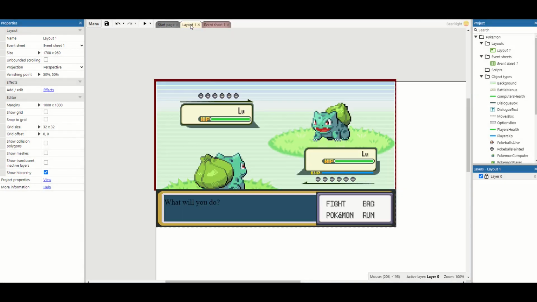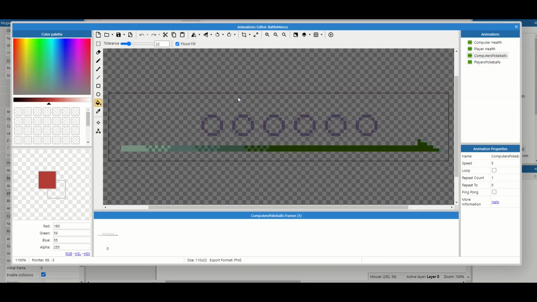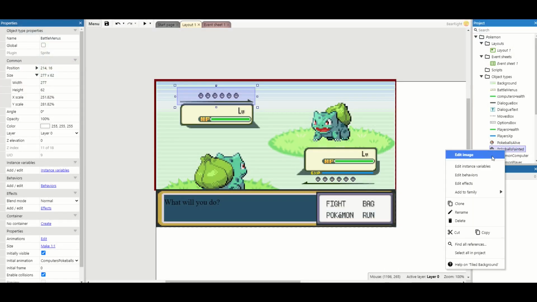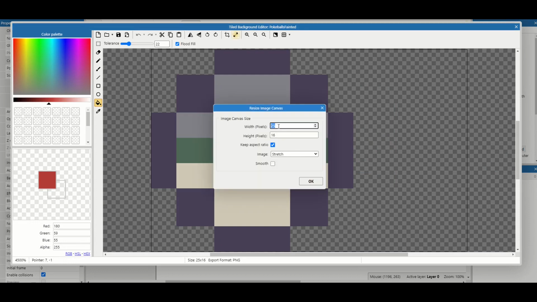Now, what does all this mean? Well, on our layout here, we've got these different Pokeballs, and these are what we call tiled backgrounds. So if I grab one and stretch it out, you'll see they just keep going. And underneath them, we've got the same thing again, but with the colored variant instead. Now, if I edit one of these, I need to make sure I'm editing this one here, and I resize it, you'll see it's 25 in width, and this is really, really important.